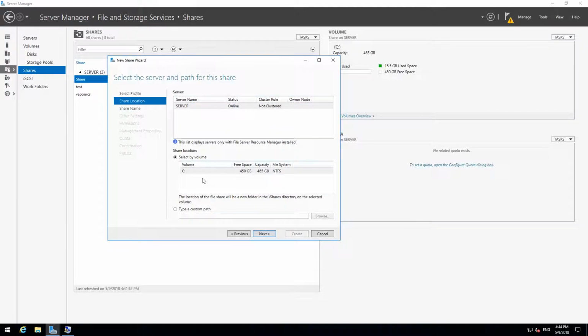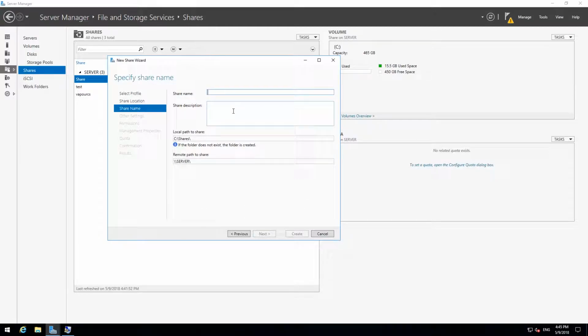Select the volume. If you have either an external disk or anything other than your C drive you want to put it on, select it here. Or you can have a custom path to it if you really want to. The share name. So we're going to go Jimmy. You can put a description if you want. This will be the path that they use to go to the share.